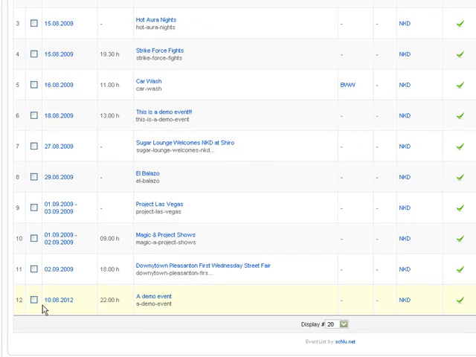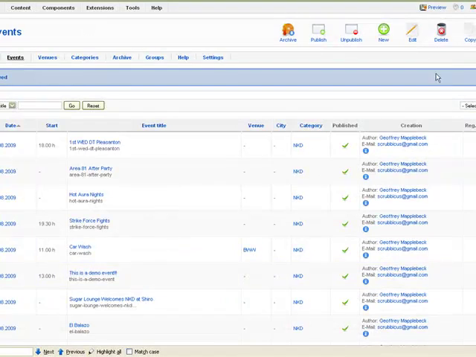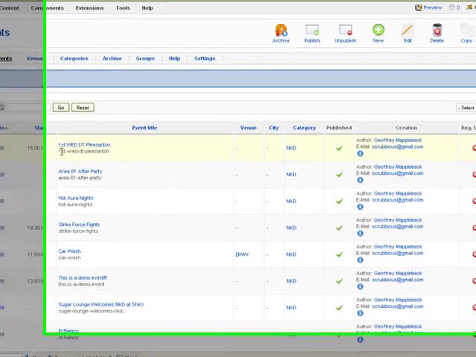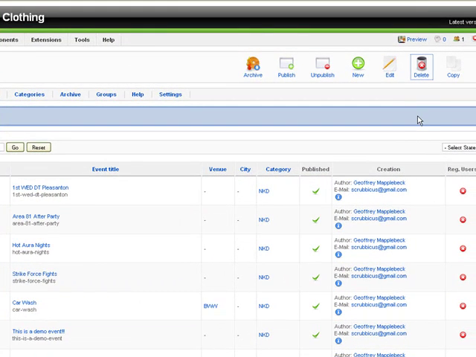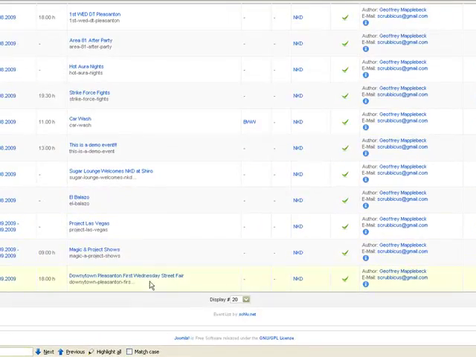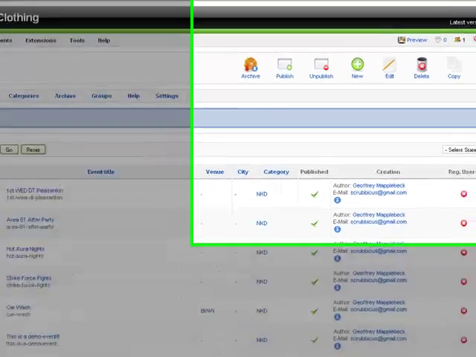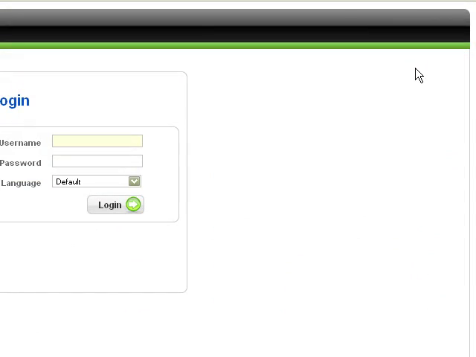And then to delete events, you just click this checkbox and go up to delete. And it's gone. And that's all you need to know on adding an event.